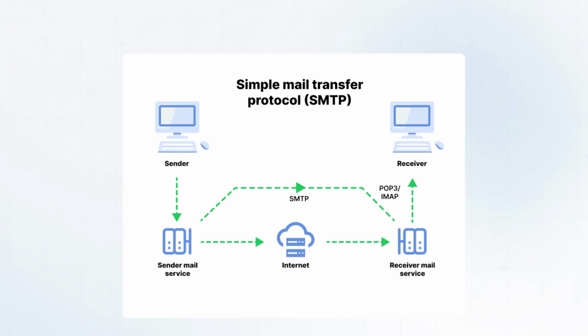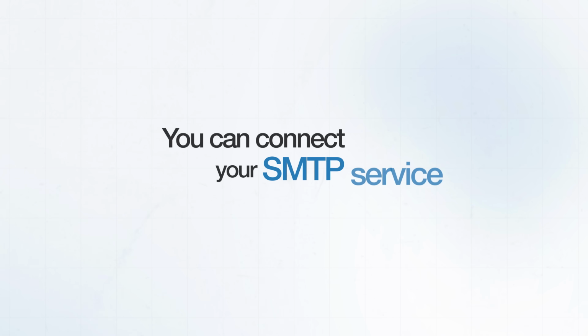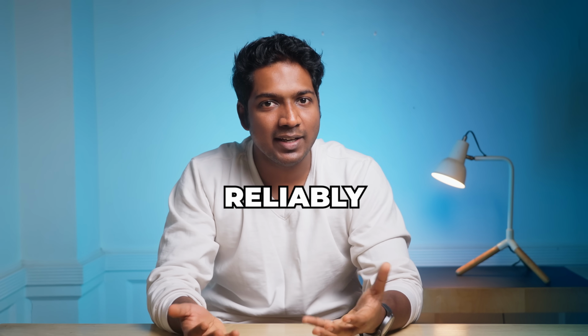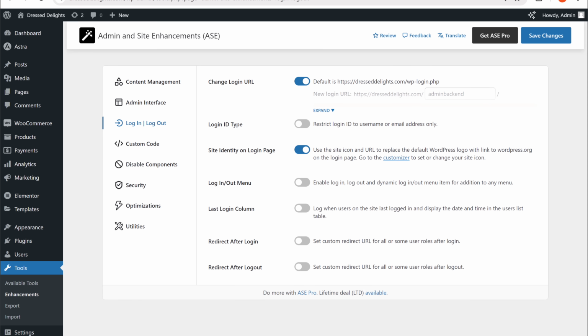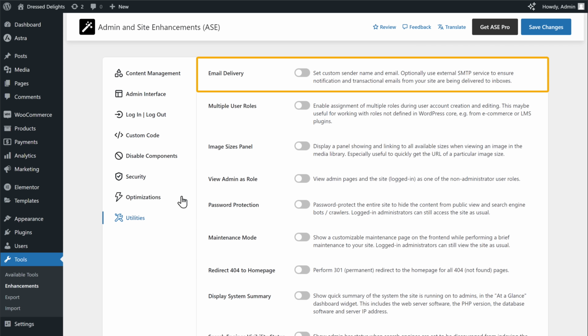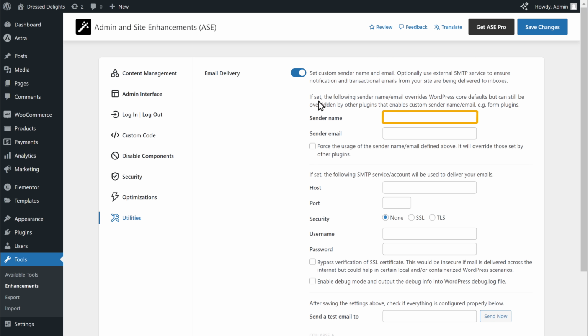Normally, setting up SMTP can be a bit complicated, but with the ASE plugin, it's easy and super simple. You can configure your SMTP servers in just a few steps so your emails reach your users reliably, right where they should. To do that, go to Utilities and enable the email delivery option. Then click Expand. Here enter the sender's name and email.